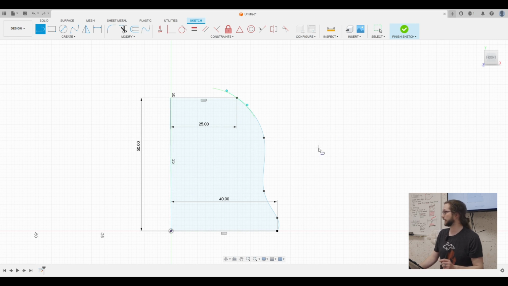And that is an important concept. The fact that it is blue means that Fusion considers it closed. You have to use a closed shape with 3D transformations. And that's why we needed that last line. Does that make sense to everybody? Cool. So that's all we need for our vase. This is probably not a good vase now that I'm looking at it, but yeah.